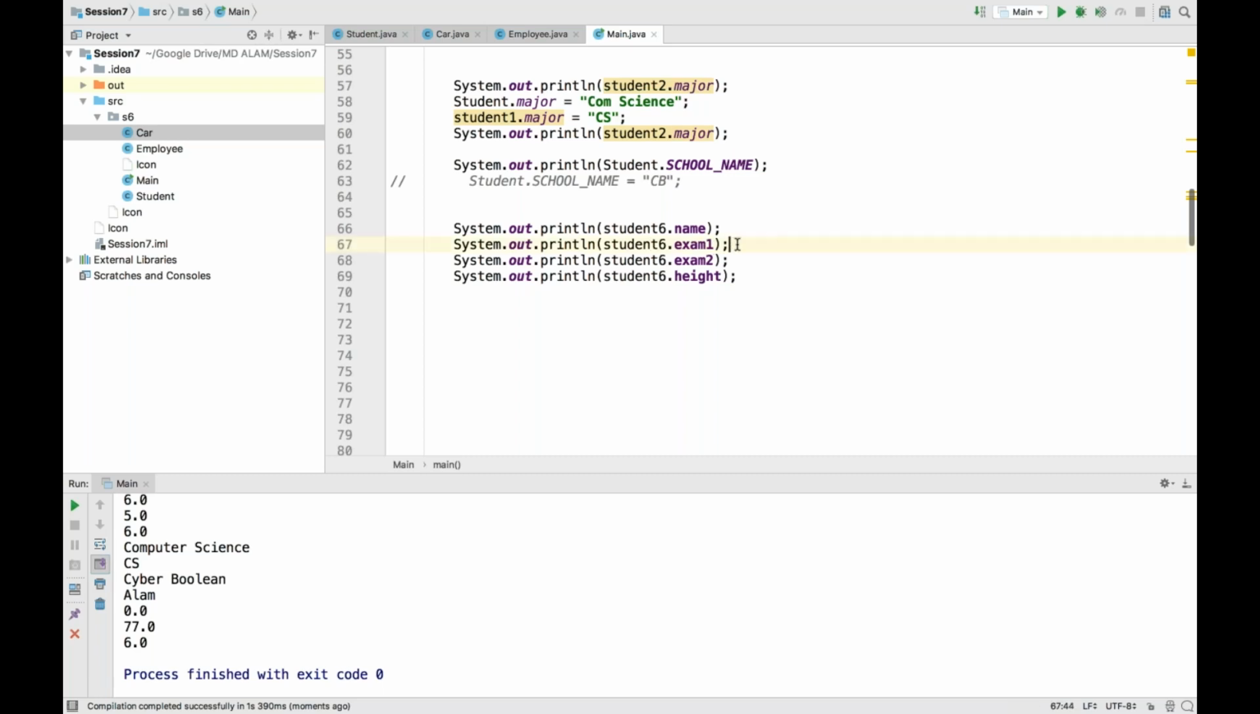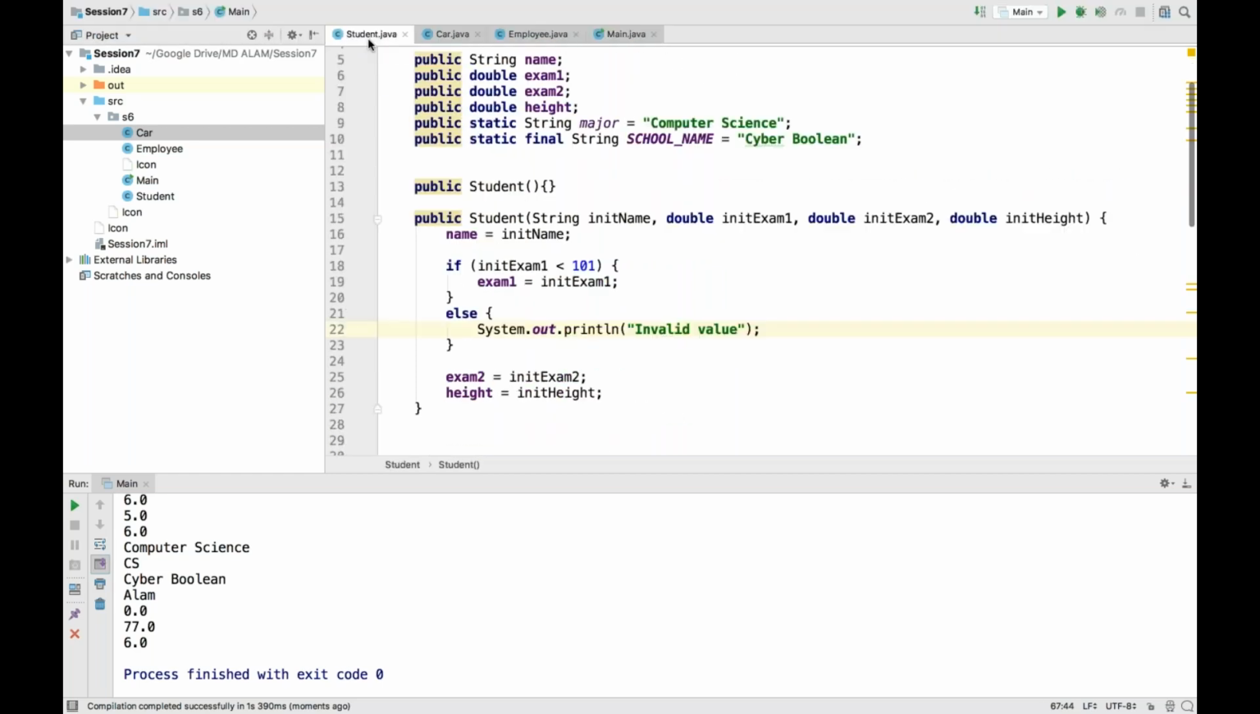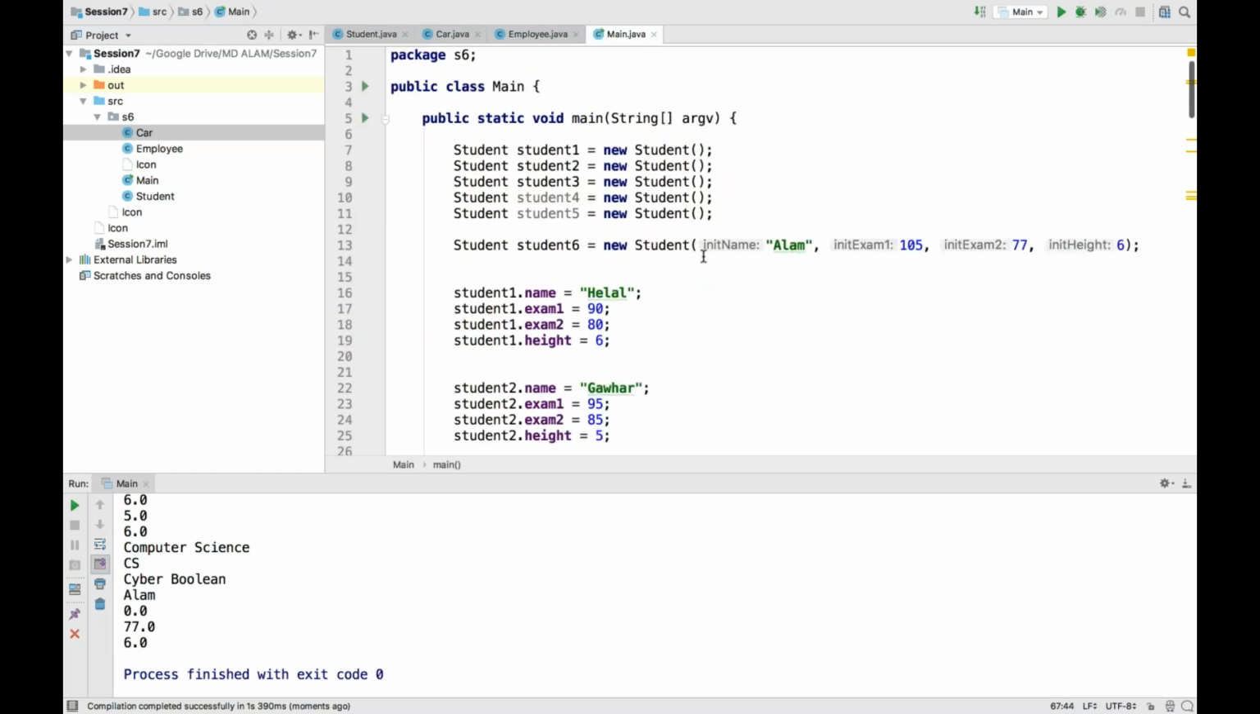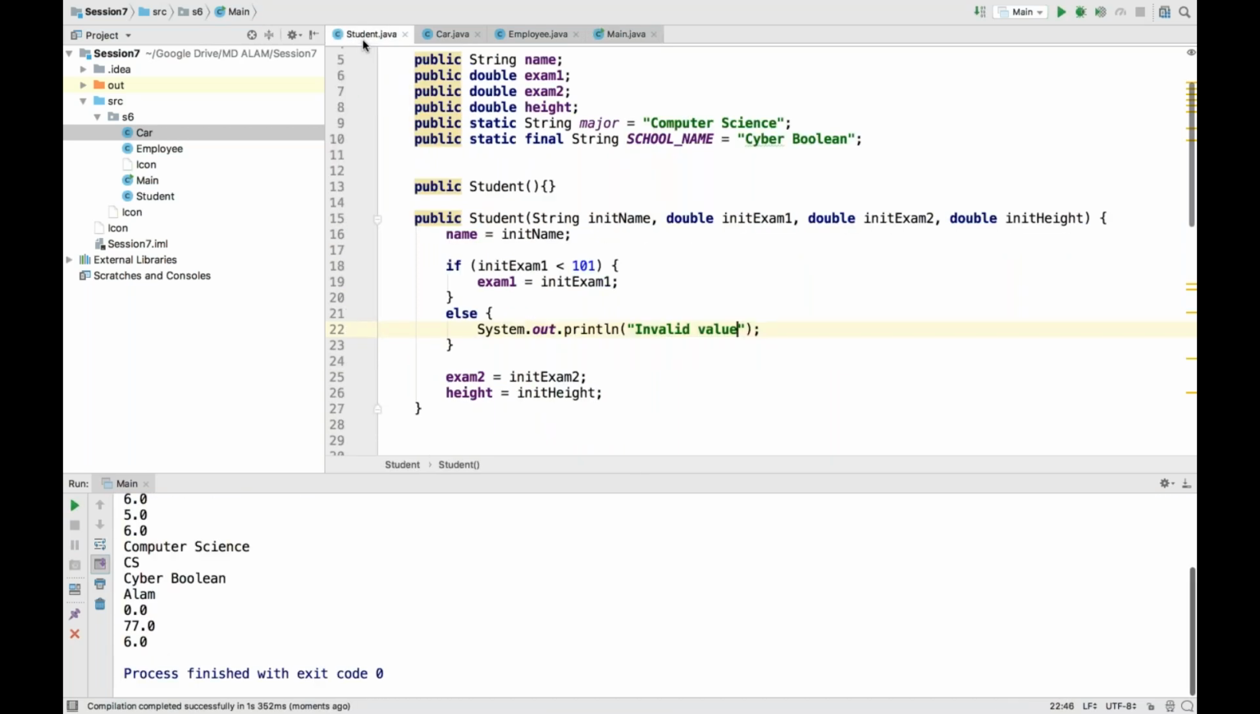System.out.println exam1. Did we call this constructor? I don't have to call it. This is called automatically whenever I create an object. I gave a value that is more than 101. Okay, so if I run it, this line did not print here, right? I don't even know why it did not print. It's supposed to print. Tell me in the next session, that will be great. Otherwise, I can also check by myself.